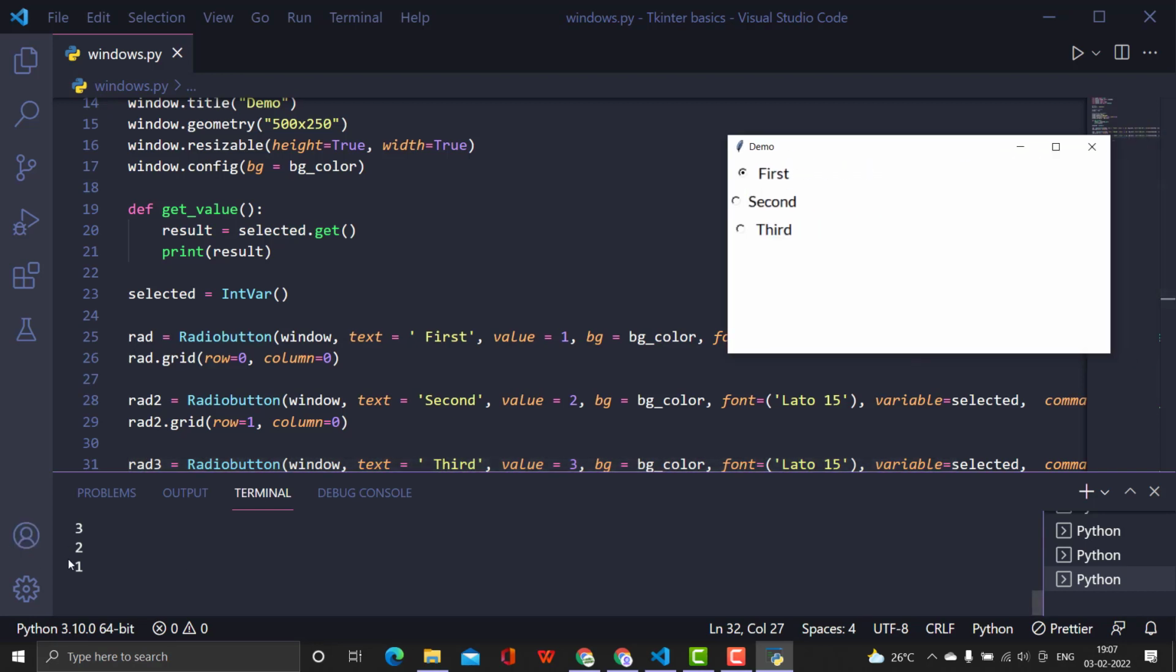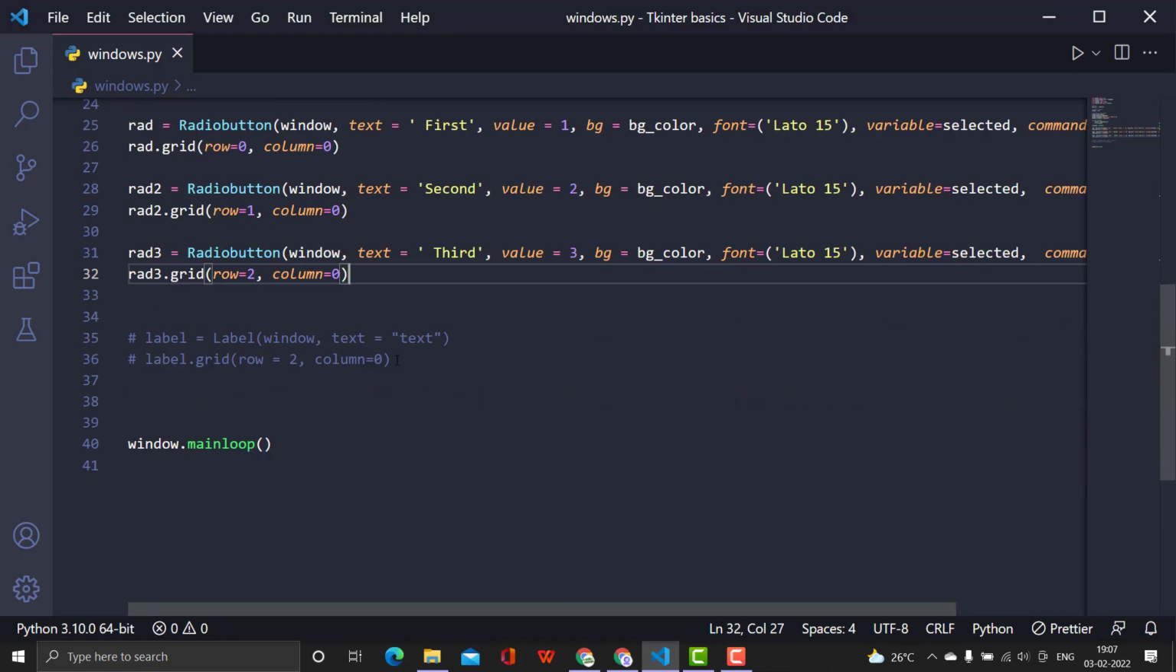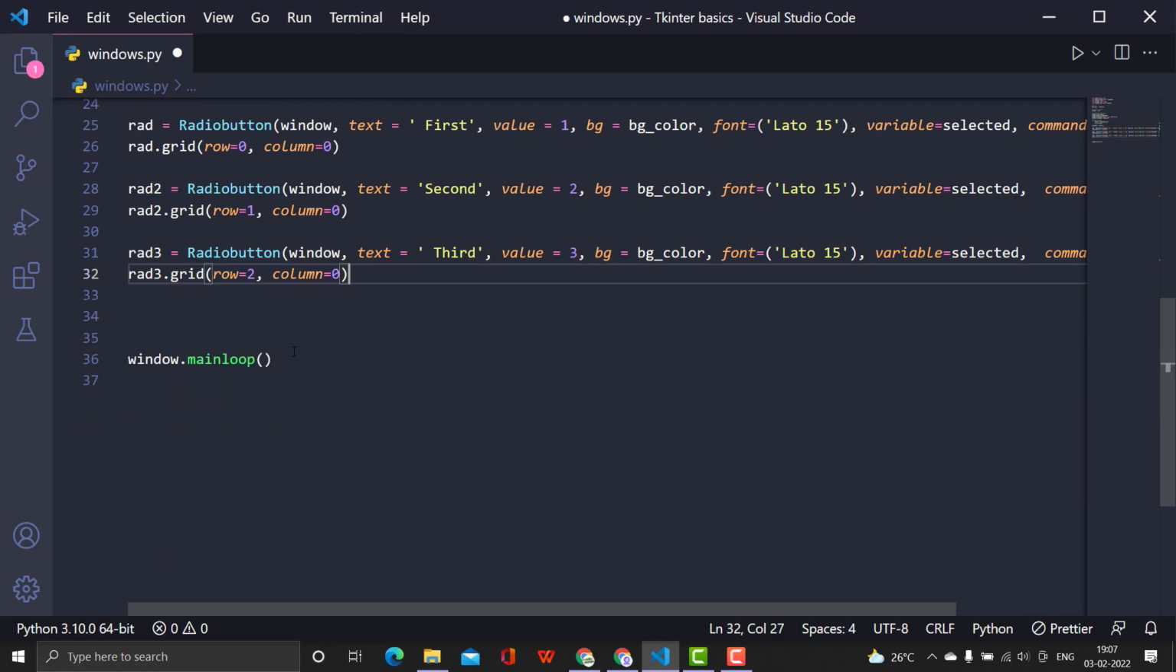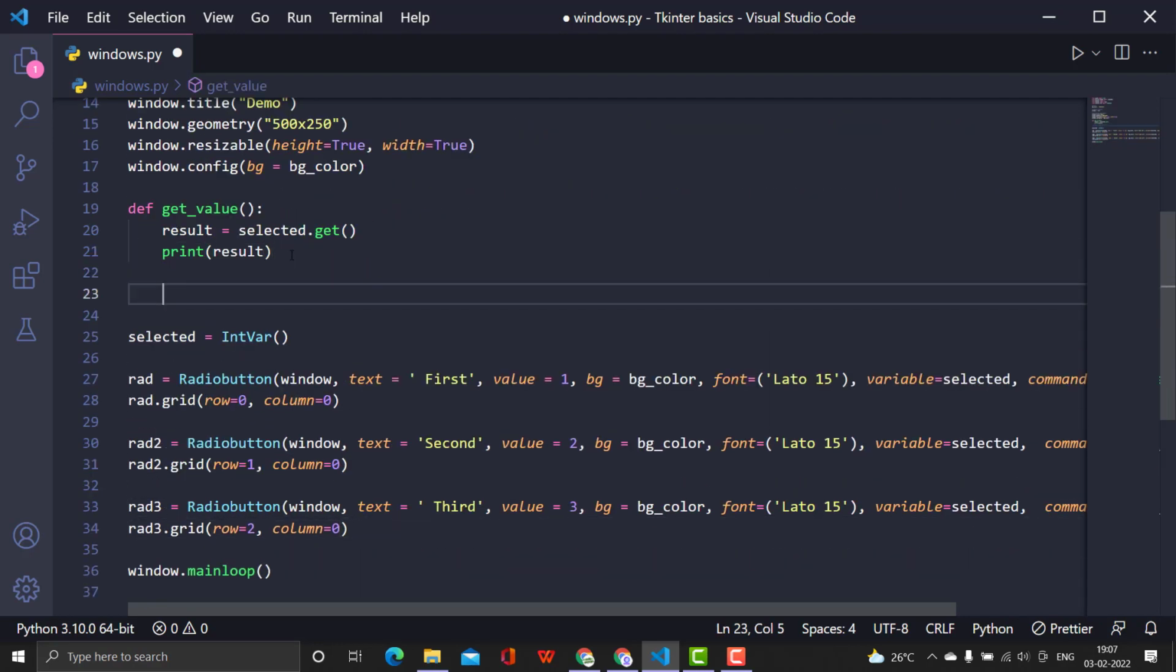And I want this to be shown as a label, right? For that, we already have a label, if I'm not wrong. Yes, we already have a label. I'm going to take this label and I'm going to put this here.